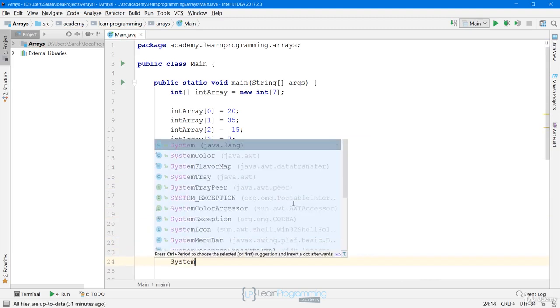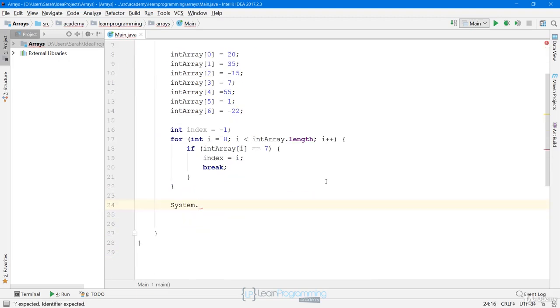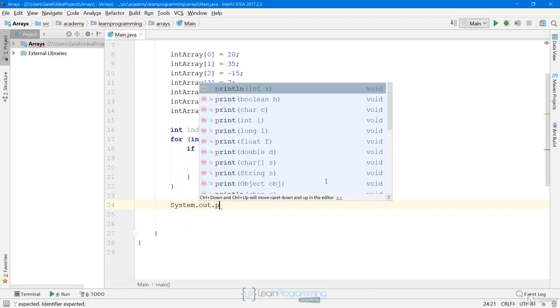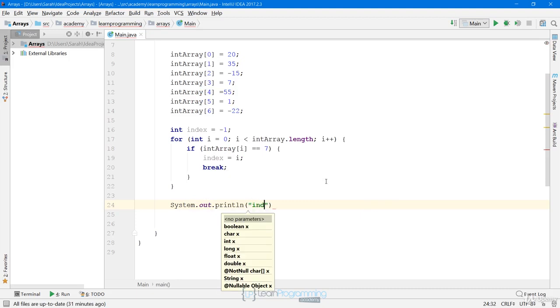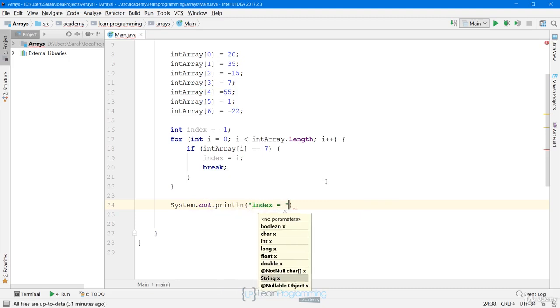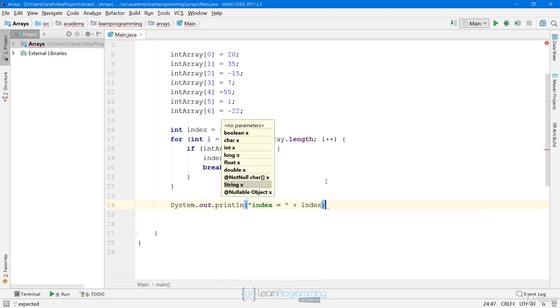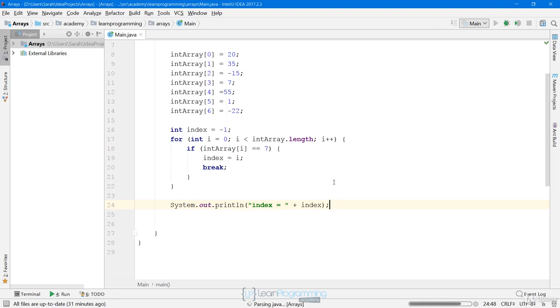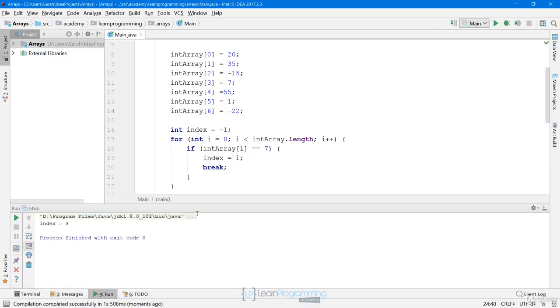And then after the loop, we'll print the index. Let me make some room here. So we're expecting, of course, 3 to be returned. So let's run. And indeed, the index that's returned is 3.